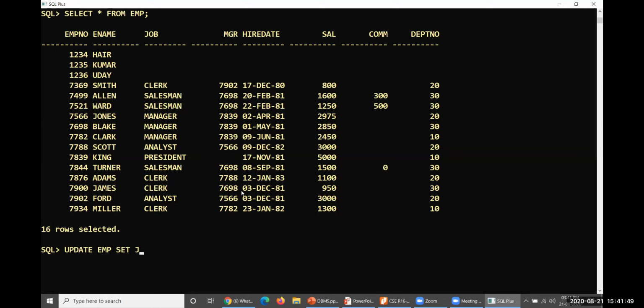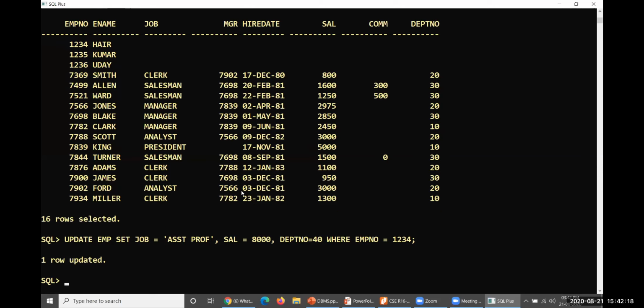Job will be equal to PROF, assistant professor, and salary is equal to, for example, 8,000 something like this, and department number DEPTNO will be equal to, let me say, 40. Where EMPNO will be equal to 1, 2, 3, 4. Okay, it has been done.